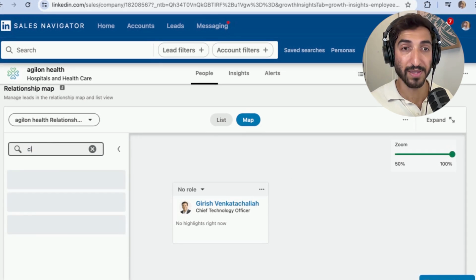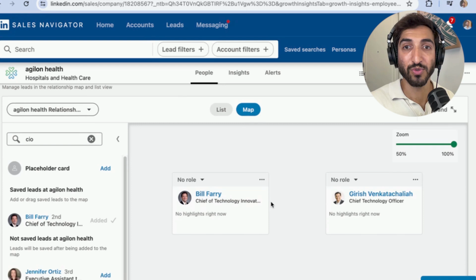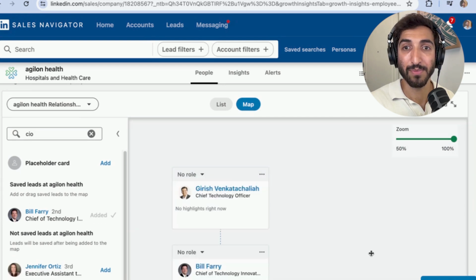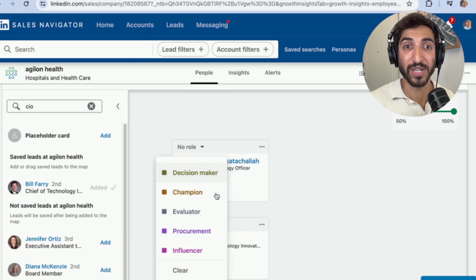I can also add another one just to show an example. Here, I have two individuals. I can map them out, select them. One is below the other one, so I know who's the decision maker and who's the champion. So I can select here decision maker, champion, evaluator, procurement, influencer, or else. This is quite helpful if you're working on a specific account or doing account-based marketing because it will help you keep this information on track with Sales Navigator.